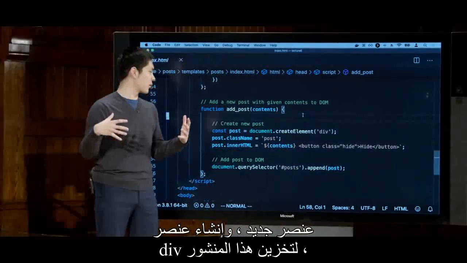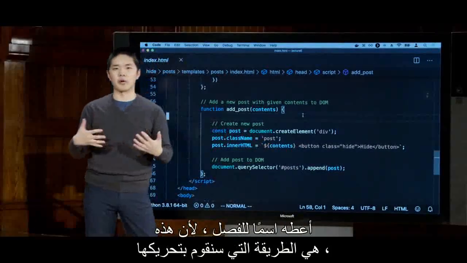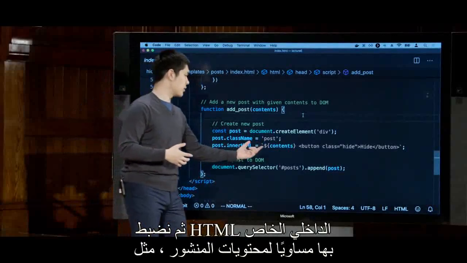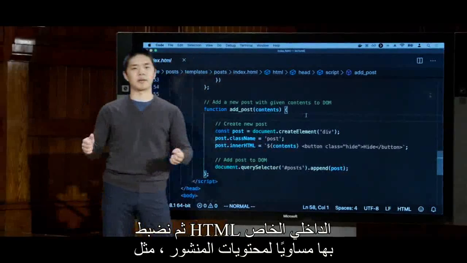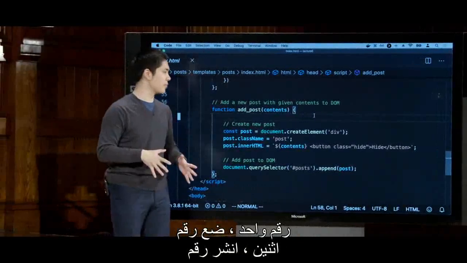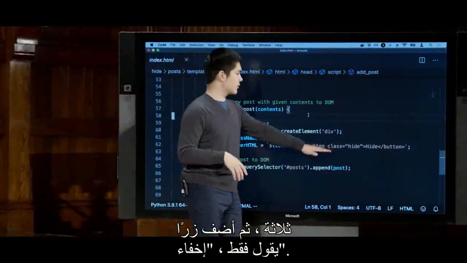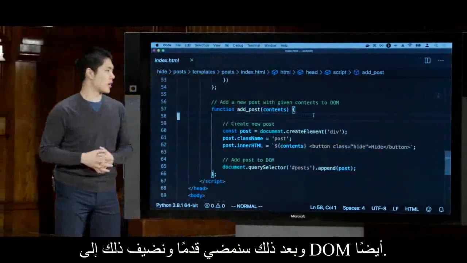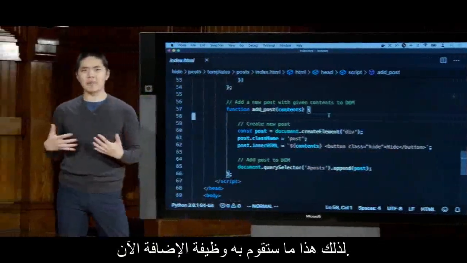And what the add post function is going to do here is first create a new element, create a div in which to store that post, give it a class name, because that's how we're going to animate it, and then set its inner HTML equal to the contents of the post, something like post number 1, post number 2, post number 3, and then add a button that just says hide. And then we're going to go ahead and add that to the DOM as well. So that's what add post is now going to do.